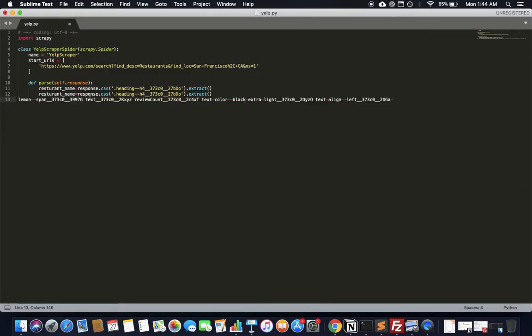So if you look at all these are different classes that define. So the review count part is what I'm going to keep, and just leave the rest of it which describes its position, text color and all of that. I'll leave that out. I'm just cutting that and replacing that with this. And I'll call this restaurant reviews.